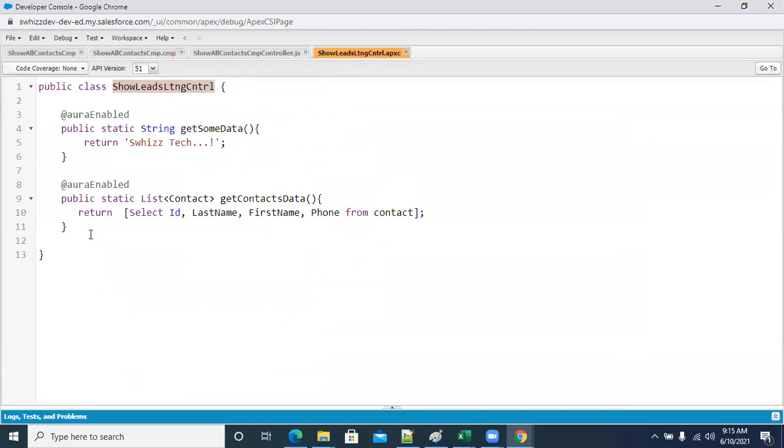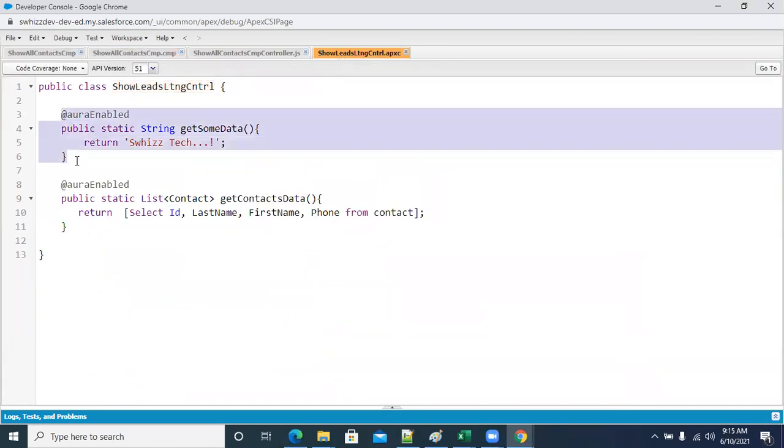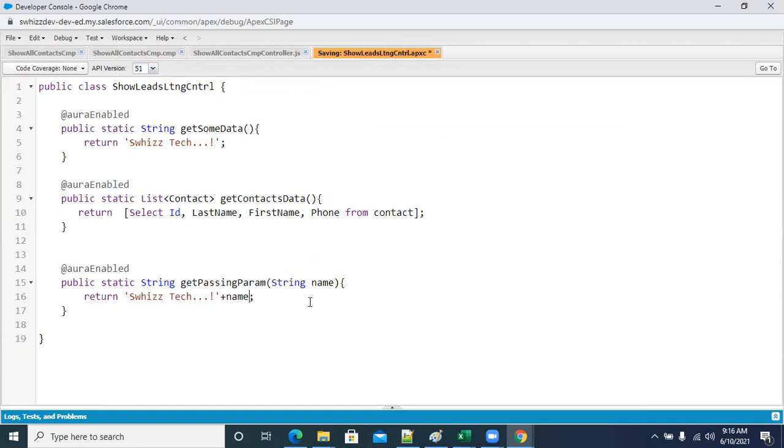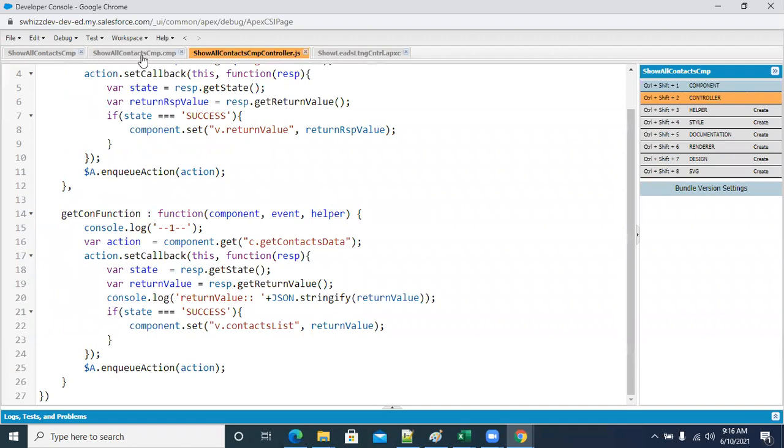Not only this one, you can also do it like this. Let's come here. So here I can pass some parameter. I will concatenate that name here. So I will pass a parameter from the Lightning component to your Apex class. To get this one, let's come here.